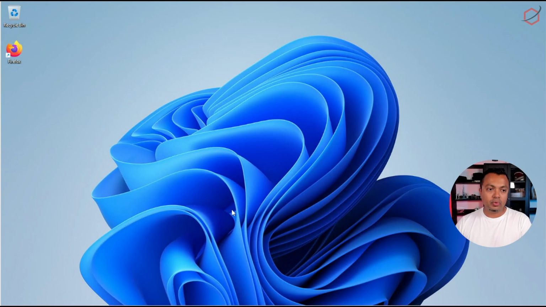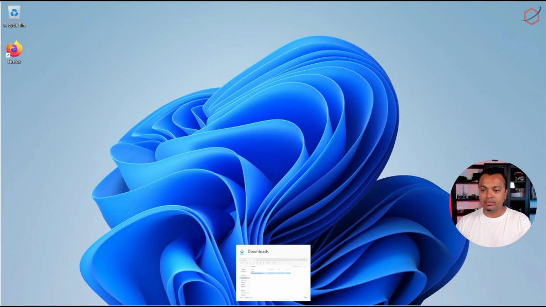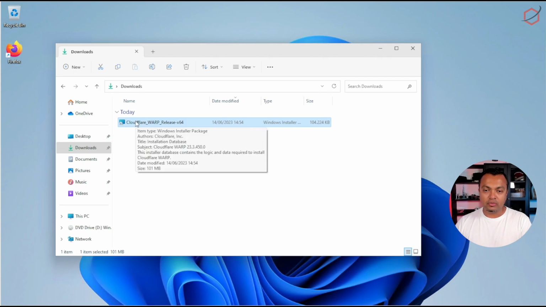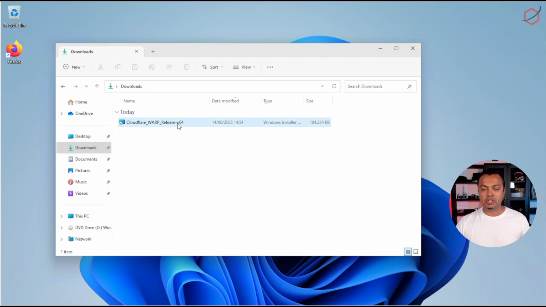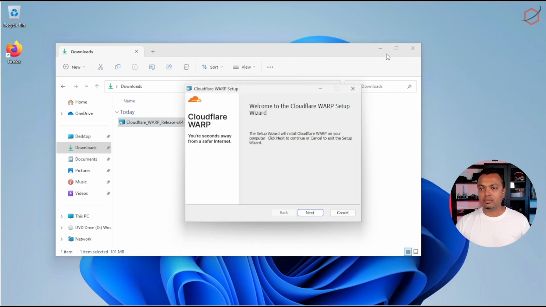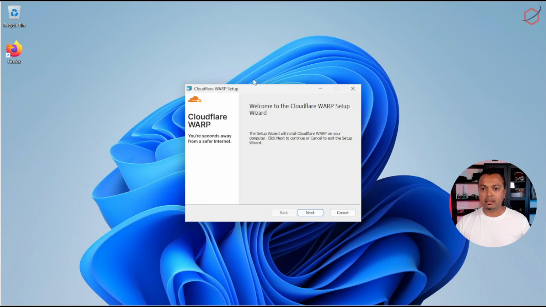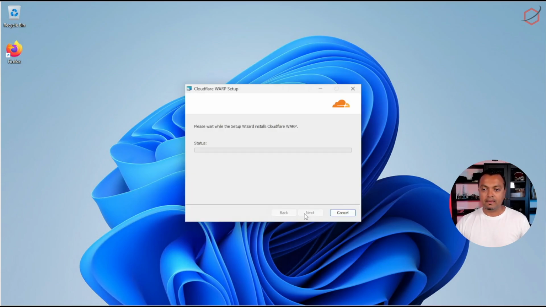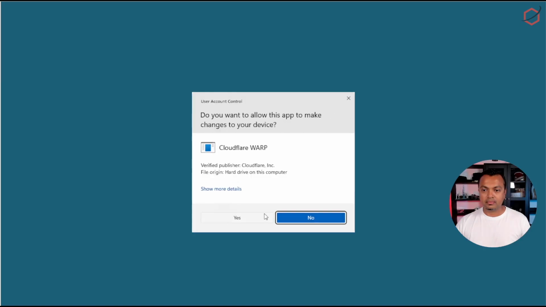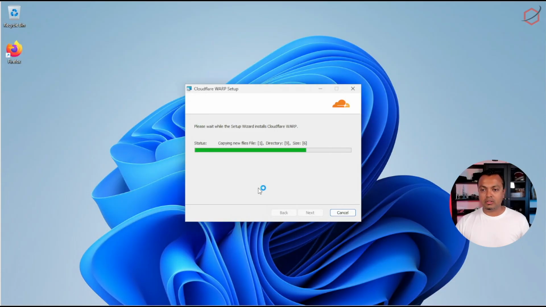Let me show you how to install that WARP client on Windows 11 and how to set it up. So just download the Cloudflare WARP release for x64. This is an x64 Windows machine. Let me go through the install steps. Double click it. Let me minimize the window at the back, and just follow the steps to install the client. It will ask for user account control elevation, of course. Click on yes and let it do its thing.